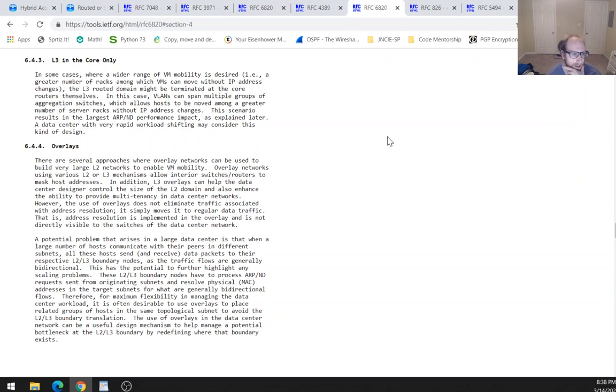Alright, next part is overlays. There are several approaches where overlay networks can be used to build very large L2 networks to enable VM mobility. Overlay networks using various L2 or L3 mechanisms allow interior switches/routers to mask host addresses. In addition, L3 overlays can help the data center designer control the size of the L2 domain and also enhance the availability of multi-tenancy in data center networks.